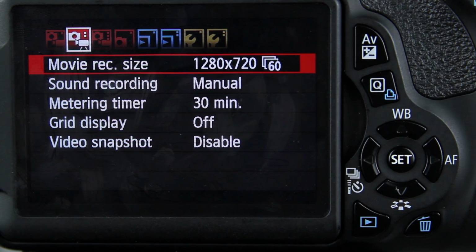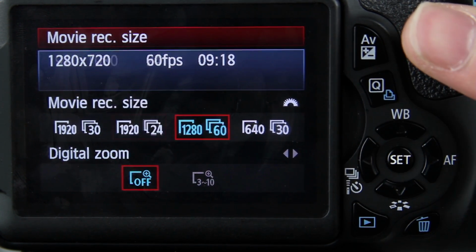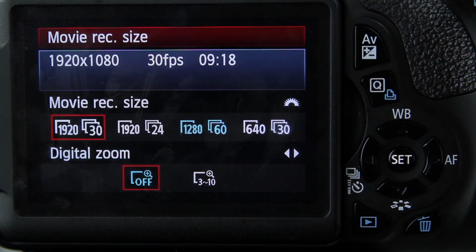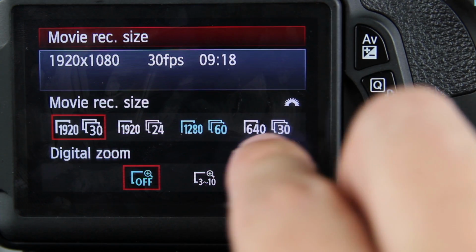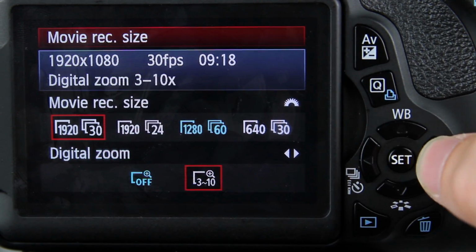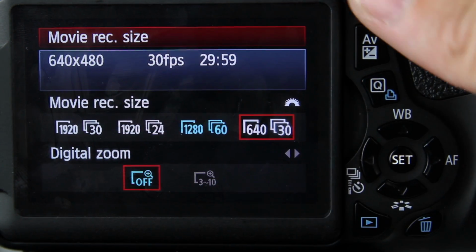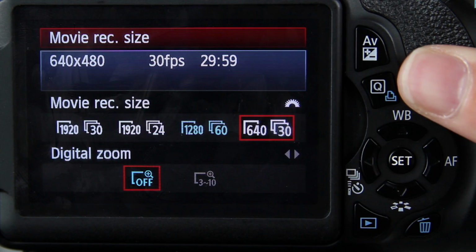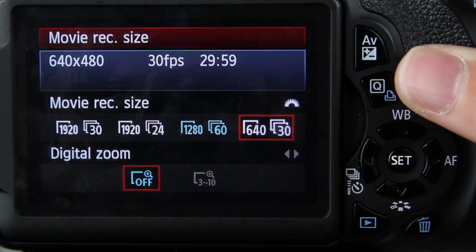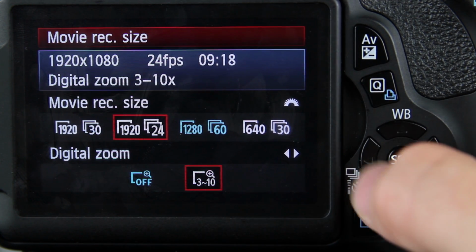Under the next setting, this is how you set up all your different frames per second. You have 30 frames per second, 24 frames per second, 60, and then you have 30 at 640, which, what is that? Let's see here, 640. That's at 30 frames, 640 by 480, so you don't want to use that unless you're doing something real low quality and you want to do it on purpose. I leave mine in 1920 by 24 frames per second, and then you can do the zoom.